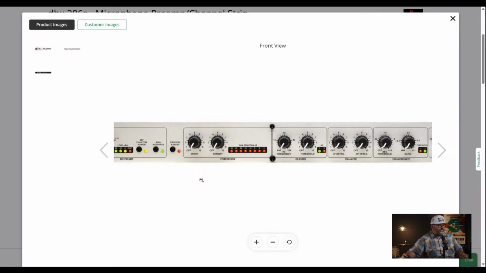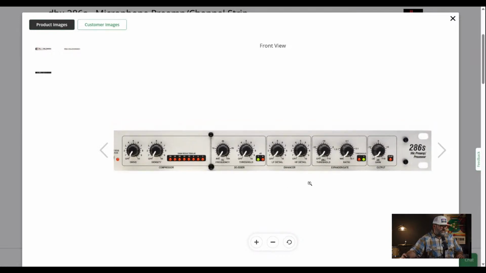I have no idea what those terms mean as far as audio goes, right? Because with compressors I'm used to attack, release, threshold, ratio, makeup gain. Like, I'm used to those settings. Drive and density, I have no idea what they do. But I'm kind of playing around with it.